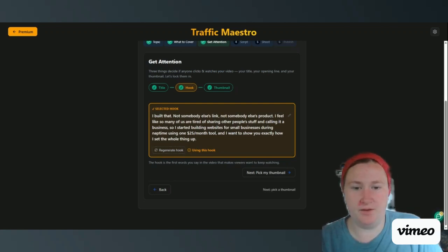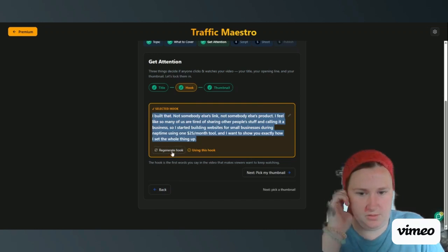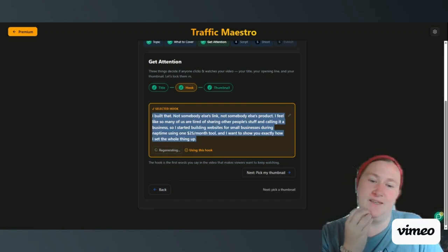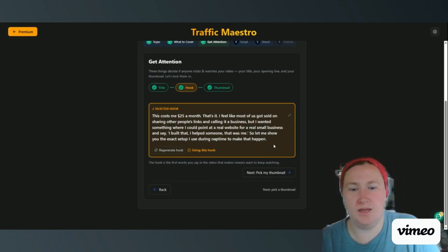I'm trying to decide if I want to re-roll it and let it try again. I'm going to copy this in case I want to use it, but then I'm going to regenerate and see if it comes up with something better. This cost me $25 a month. That's it. I feel like most of us got sold on sharing other people's links and calling it a business, but I wanted something where I could point at a real website for a real small business and say, I built that. I helped someone. That was me. So let me show you the exact setup I used during nap time to make that happen. Oh, I can't decide which one's better. I think we're just going to go with this one.